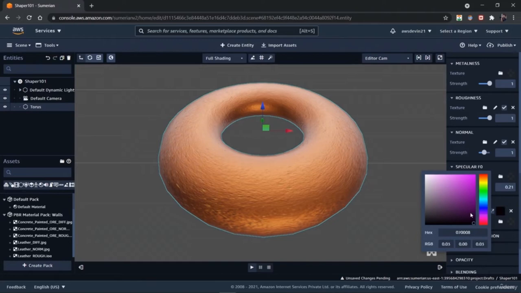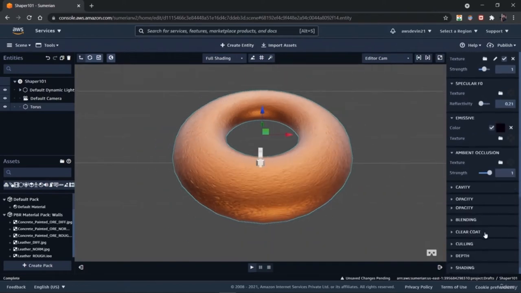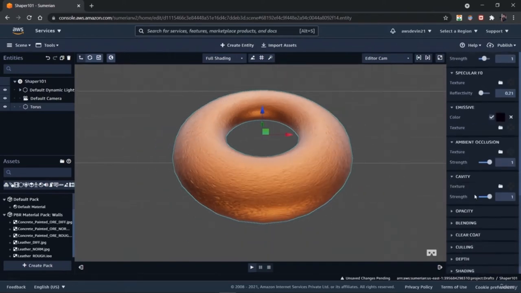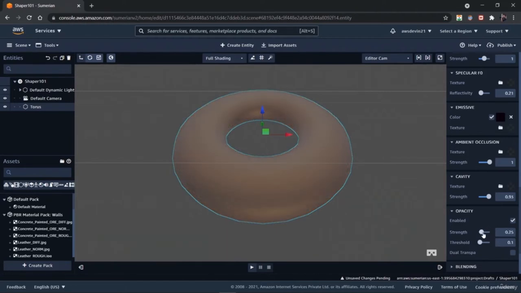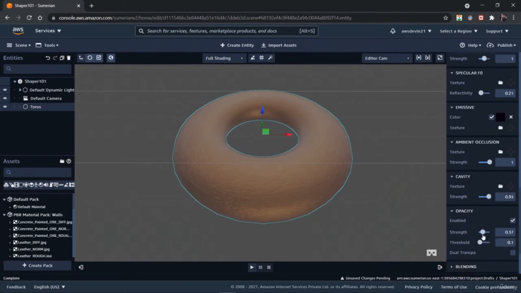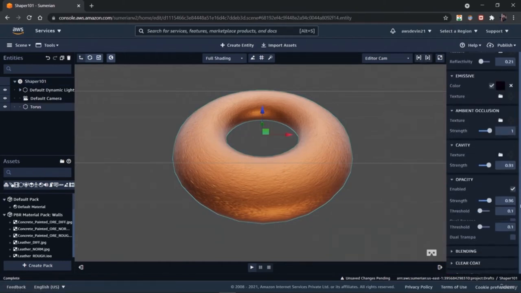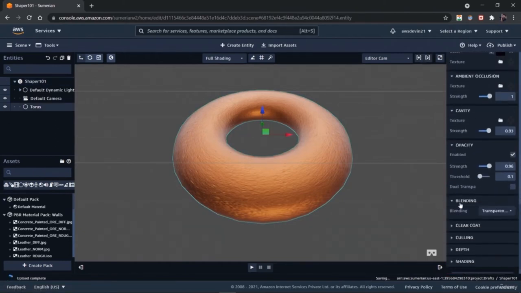You can change the texture and strength of the roughness, you can have the opacity, the blending mode, you can set the cavity, you can change the strength of cavity, you can go to the opacity if you want to enable it, you can make it completely transparent. If you reduce the strength, it will become a little bit transparent. If you increase the strength to 100% opacity, you cannot see through it.